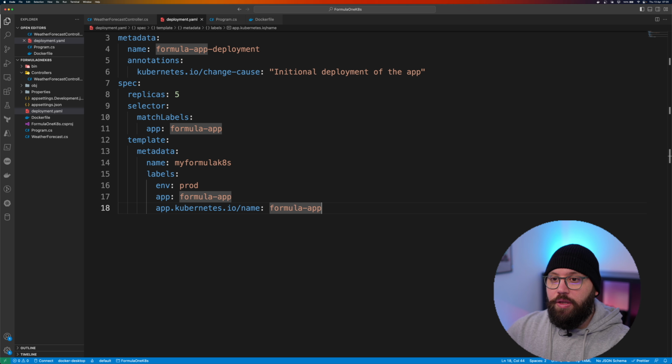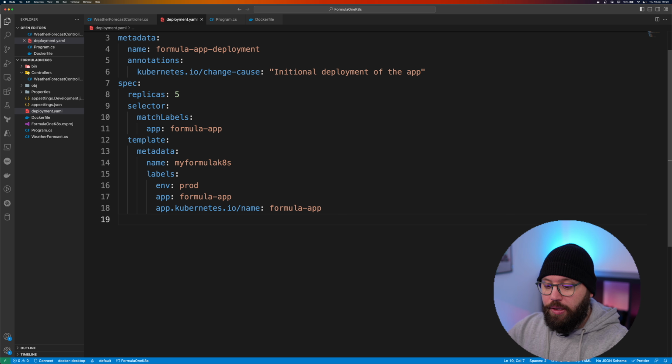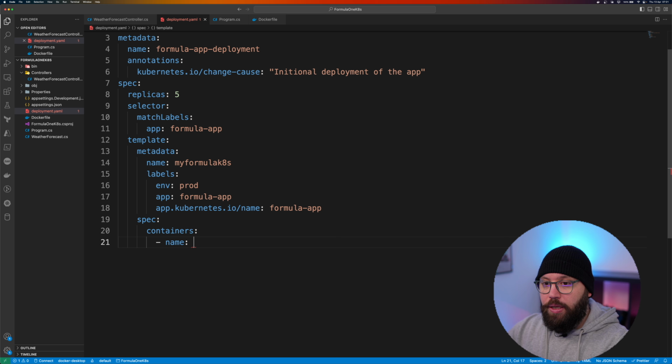So once I have done this, I need to specify now the spec for this template, for this container service that I'm trying to create. And we need to make sure that I'm under metadata. So again, spacing is really, really important in YAML, specifically when we're running with Kubernetes. And here I need to specify my spec. And as you can see here directly, I need to specify my containers. And in this containers, I'm going to specify the name for it. And we're just going to call it formula app.